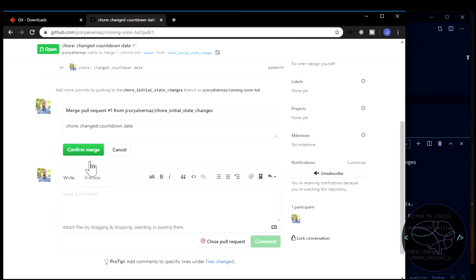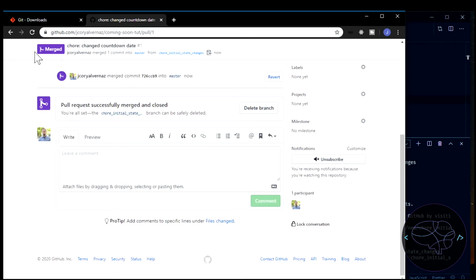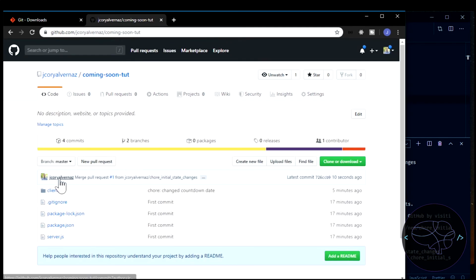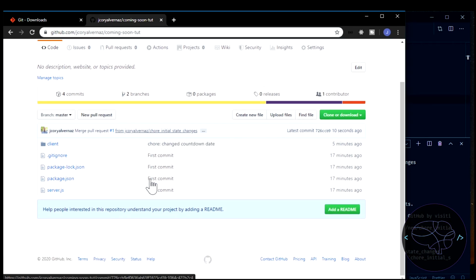So we'll just say merge pull request. You can put in some more information here. I usually just leave this as is and then just say confirm merge. And now it's going to say merging. We've now merged this branch into master. And if we come over to our code base now, we can see that the last change that we made was from this commit, and it was from merging this branch into master.